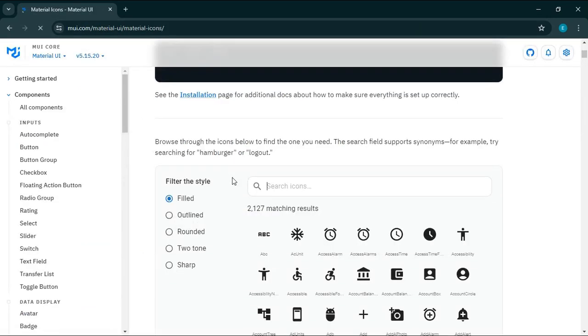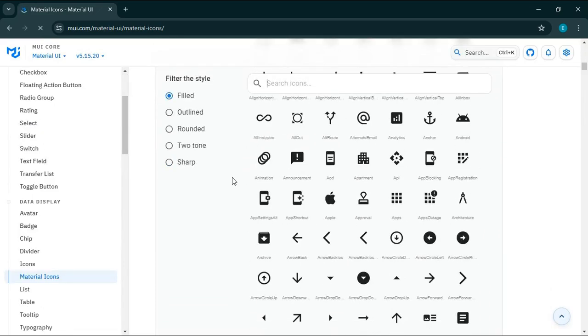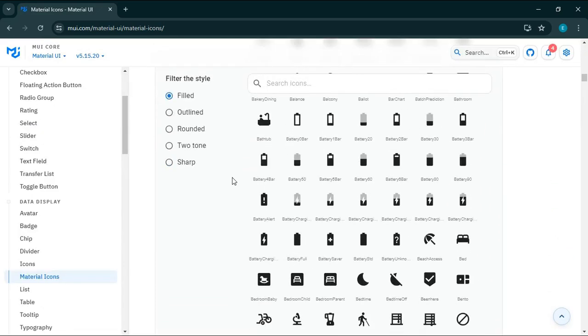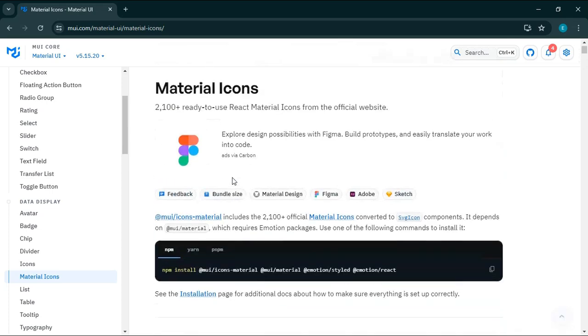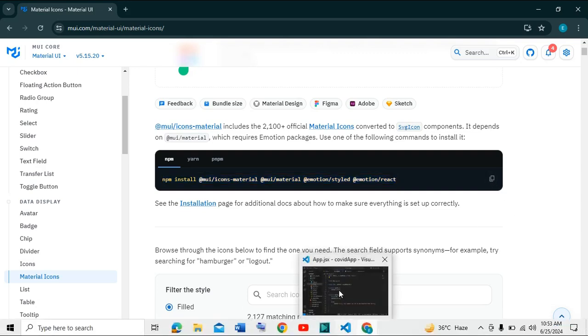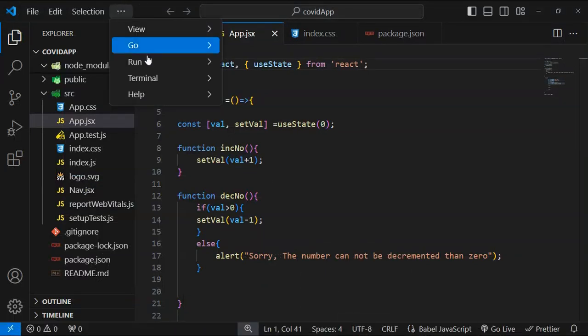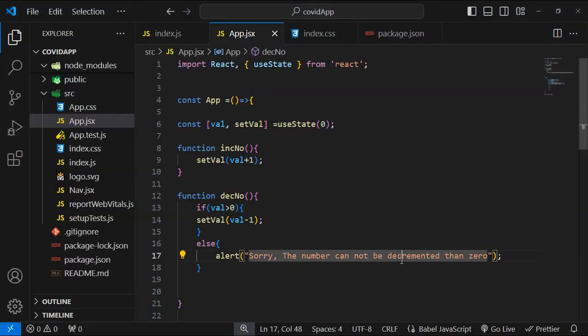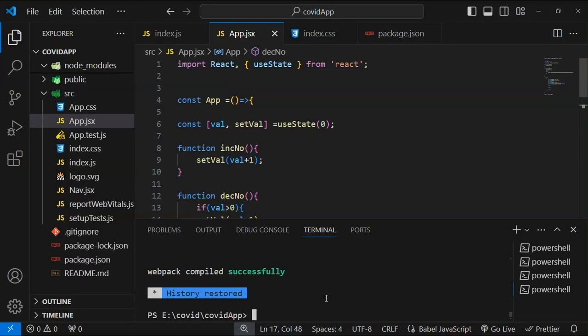And here you can see that there are a lot of icons. Basically all these icons are npm icons. So first of all we have to install, just copy it, and here we have to move to our terminal. I'm writing Ctrl plus J to open our terminal.